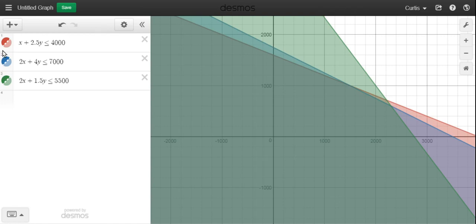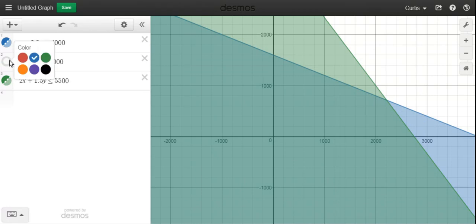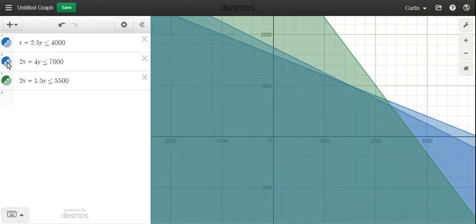Now, one thing I would do to make it a little bit nicer and simpler is make them all the same color. It seems to be easier to tell what region you have if they're the same color. So I'm just going to make them this lighter color, so it's real easy to see what those are.